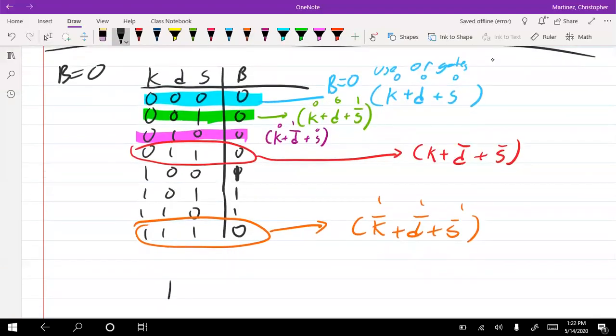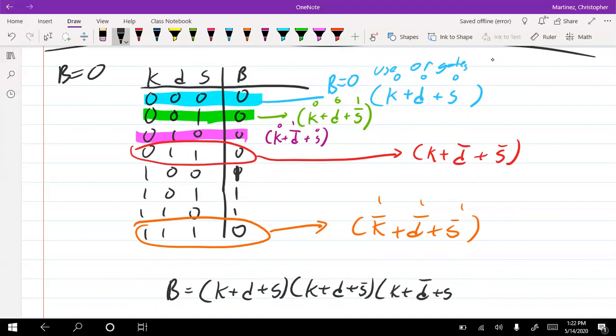So when we get to the end, all of these options are ANDed together. I get k or d or s; k or d or s bar; k or d bar or s; k or d bar or s bar; or k bar or d bar or s bar. And that's how we can form up the final Boolean expression.